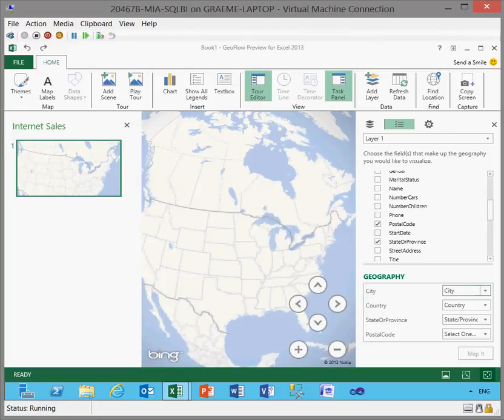And you'll see down here in the geography tab that it's mapped city to the city type of field. There's a number of different types of geographic field I could use. I could actually specify latitude and longitude and so forth. So it's mapped city to city, country to country, state or province to state or province. It hasn't figured out that postal code is just another way of saying zip code for those of us who don't live in the US. So we'll go ahead and choose zip code.